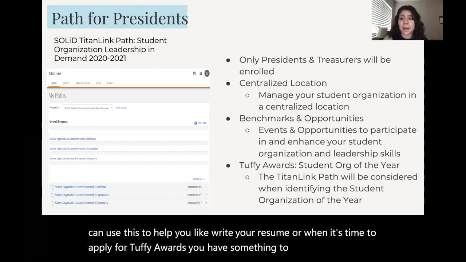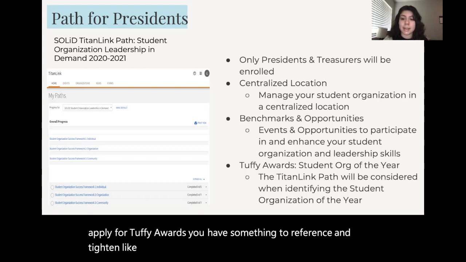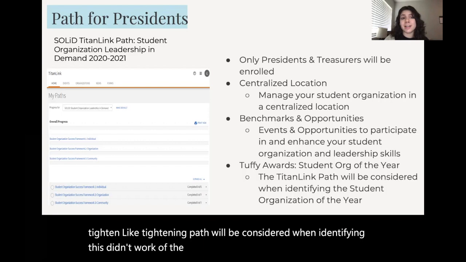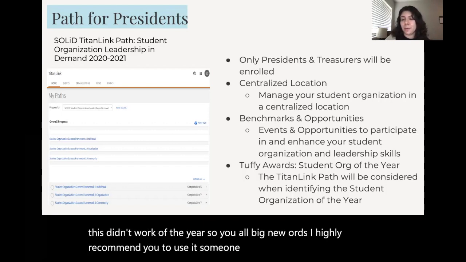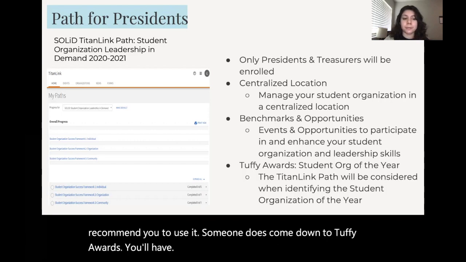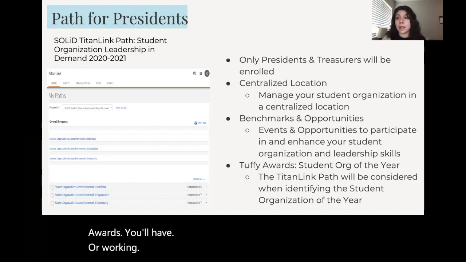And Titan Link Path will be considered when identifying the student org of the year. So you all being new orgs, I highly recommend you to use it. So when it does come down to Tuffy Awards, you all have something that's in the works that we can use and you all can use for yourselves.